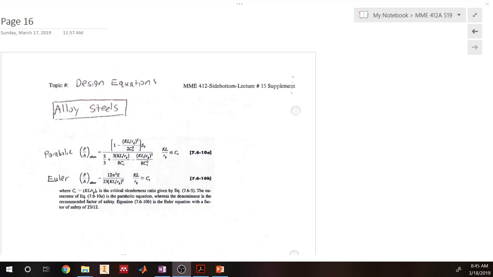So our last topic for columns is we're going to talk about design equations used for columns. So instead of using the graphs that we were shown on the last page, you can also do best fits, or you can use these types of equations to calculate the maximum loads allowable for columns. Right. So different materials have different equations.